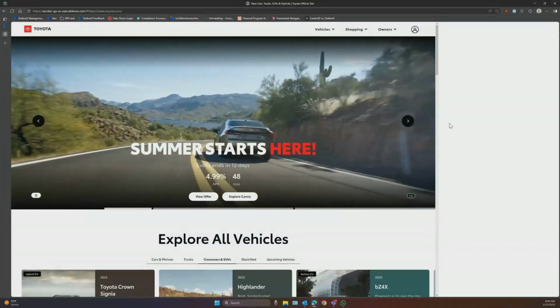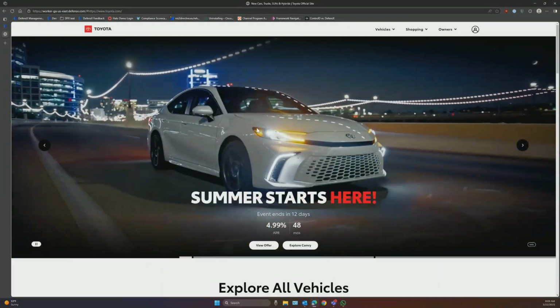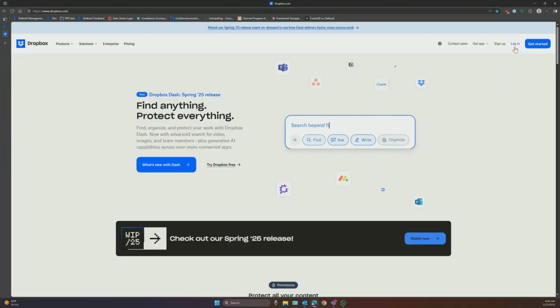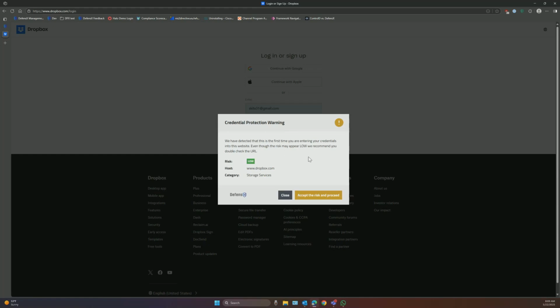Now, also, one of the biggest key features of DefensX is our credential protection. Here, I'm going to go to Dropbox, and I'm going to try to log in. And there you go. DefensX has blocked my ability to enter a password into Dropbox in this case.